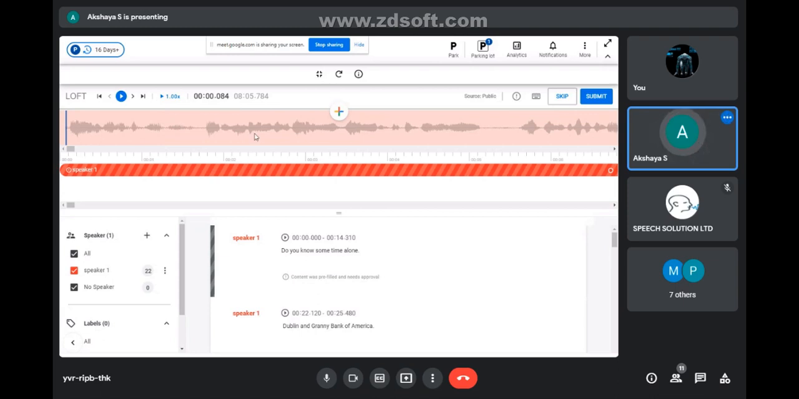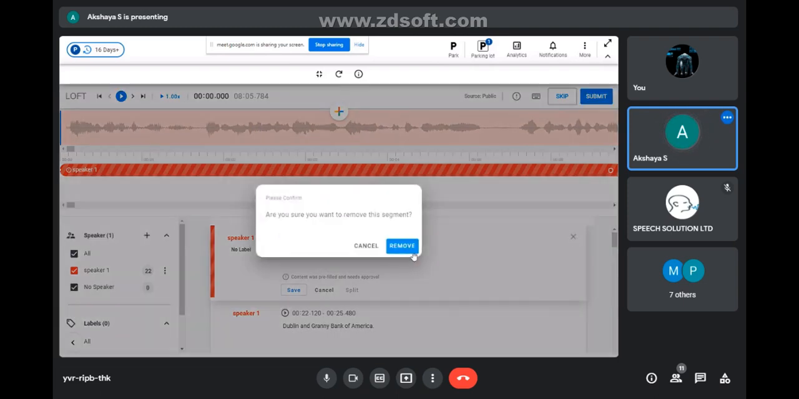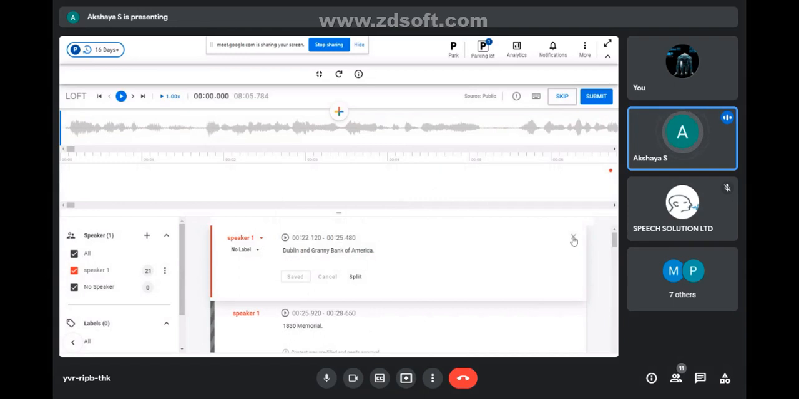Okay, see, here these are all machine-transcribed segmentation and transcription. These are 90% incorrect. So what we have to do is delete all the segmentation. Just click on the segmentation, and you will see the X option here. Remove all the segmentation and start fresh.